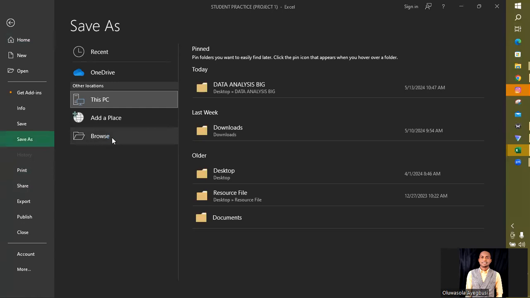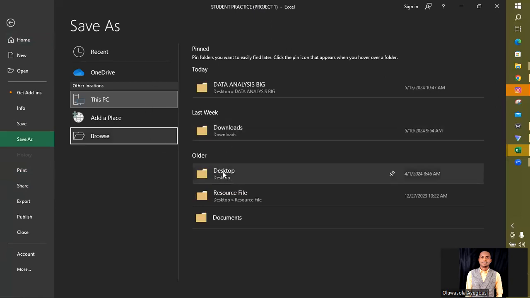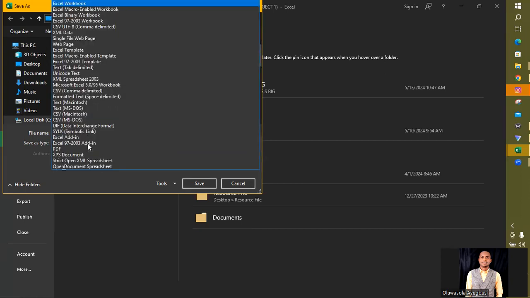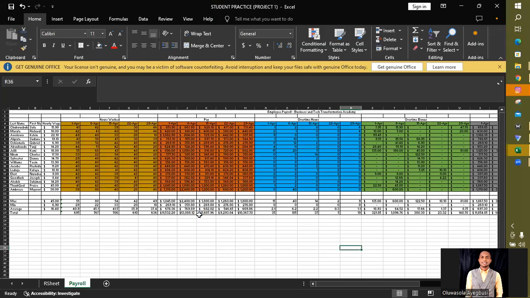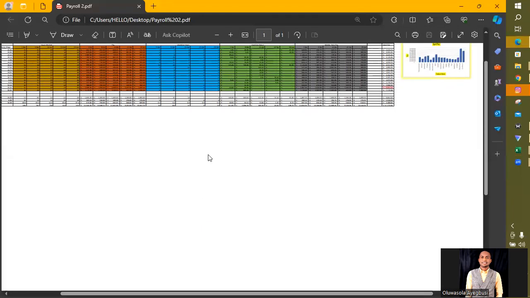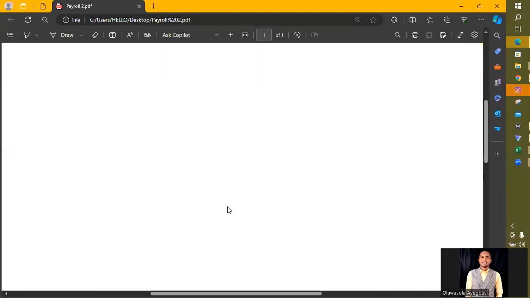Let's save as desktop, Payroll 2. Let's save as PDF and see how it looks like. Okay. You can zoom in to have a feel.